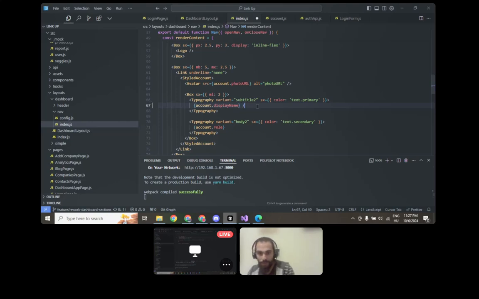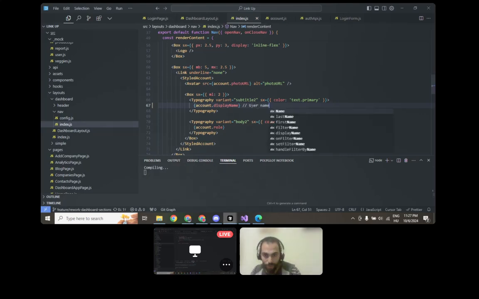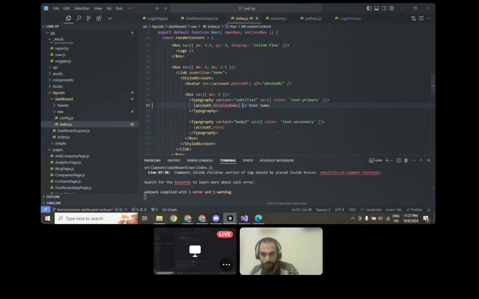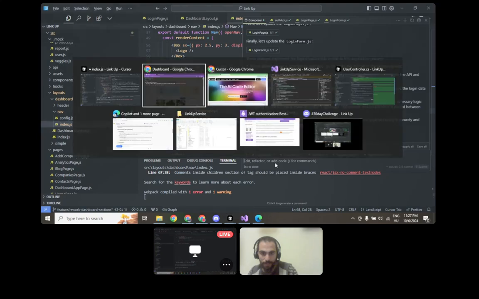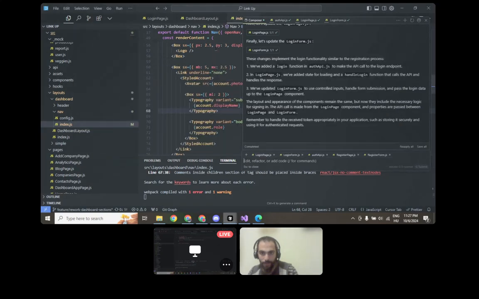So let me write here user name in order to find it. Ah, no, I cannot. It's not a comment. Anyway, it should be smart enough to find it. So let's open Cursor. After this, we would say save again.